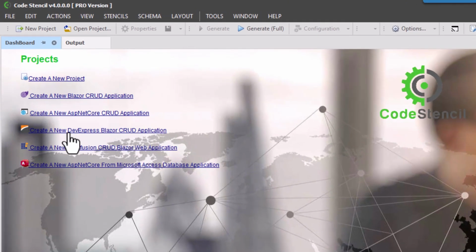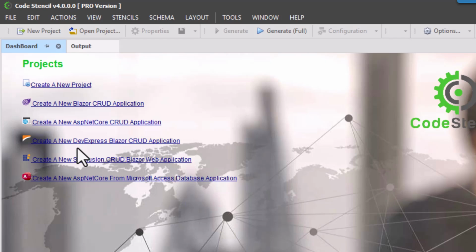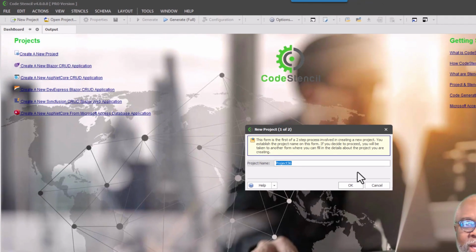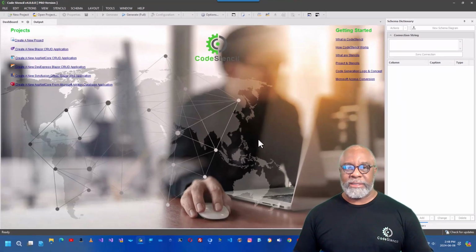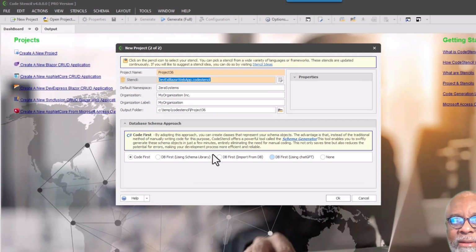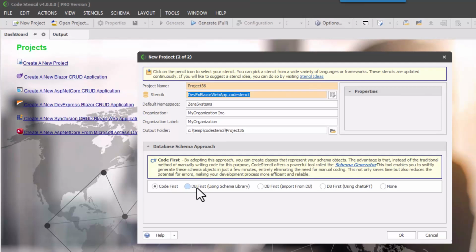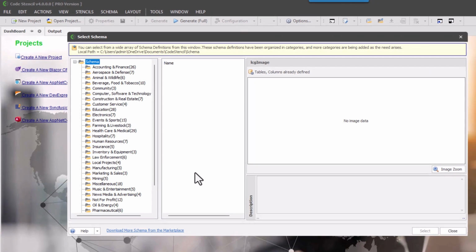Okay, so here you have one of the options: create a new DevExpress CRUD application. So you click on that, select the default project, and pick DB first using the schema library. So we want to use our schema library.